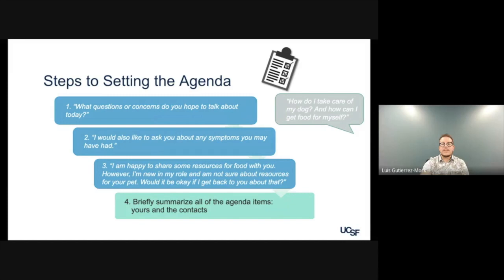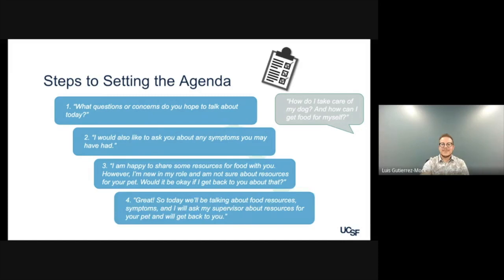Finally, we would briefly summarize all of the agenda items, both ours and the contact's. And this could sound like, great. So today we'll be talking about food resources, symptoms, and I'll ask my supervisor about resources for your pet, and I'll get back to you.